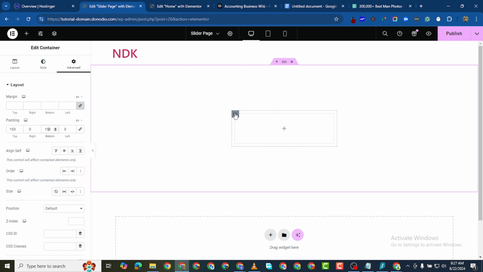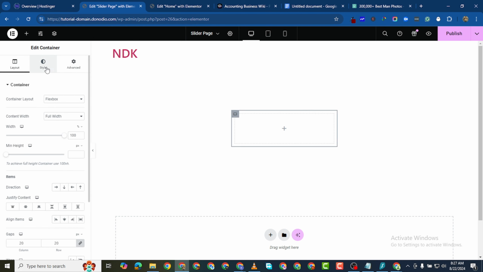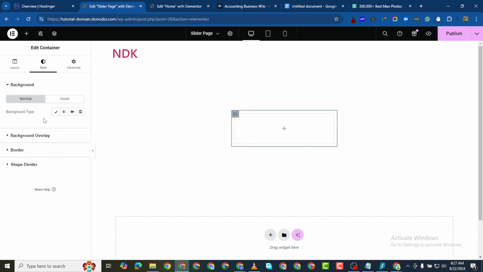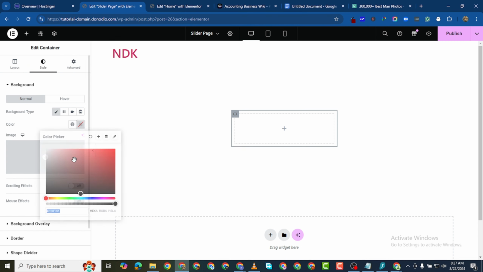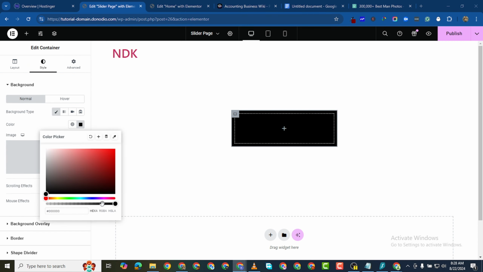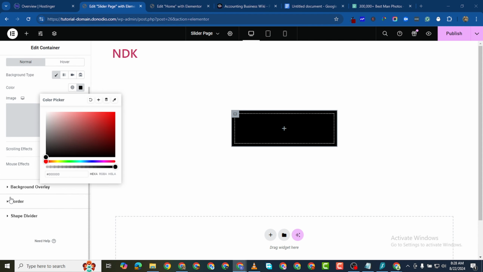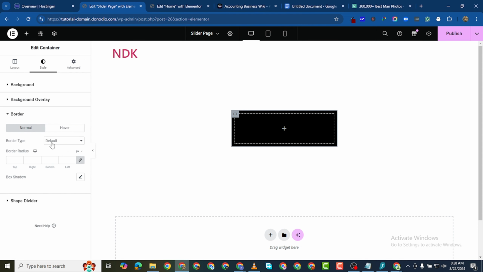Now I want to come to this inner section. I'll give it a background color of black. Next, I'll come to the border. And I want to give it a border radius of 180 pixels. You can make it 150 or 180. I'll make it 180 here.